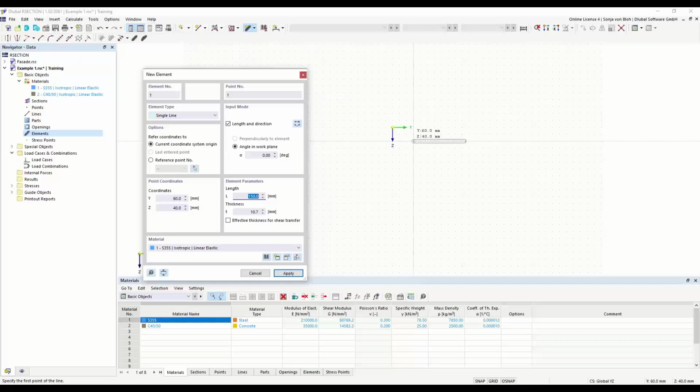Then I can insert this element in the working area graphically, or it's also possible to define here the point coordinates. I put this here on the coordinates 0, 0. And for this, I left click here in the working area. Then I create the web. And for this, I use the input mode length and direction again. And here I define an angle of 90 degrees.